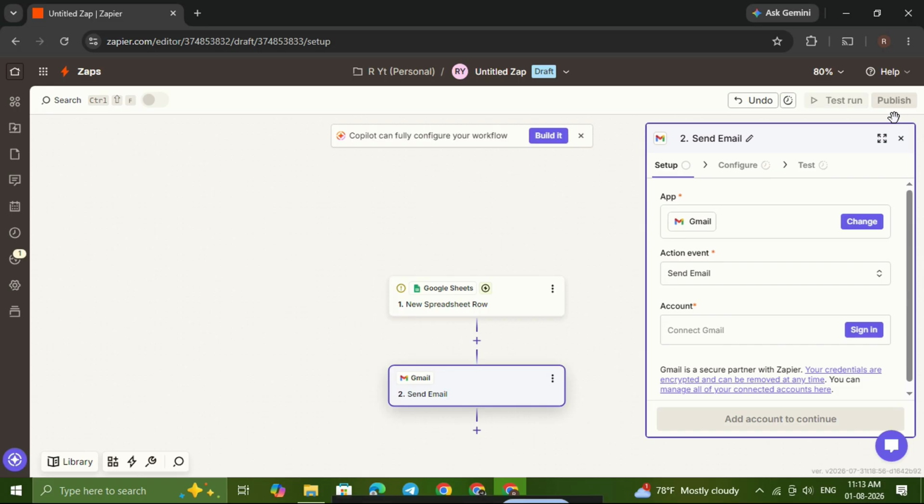You can monitor your automation from the Zapier dashboard, where you can view task history, successful runs, and errors. If you no longer need the automation, you can turn it off, edit it, or delete it from the same area. And that's how to use Zapier for automation.